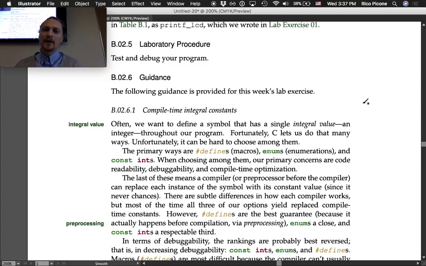So often we want to define a symbol that has a single integral value, which you see this term pop up, and it means it's just an integer value. I know, it's really a tricky word there. I don't know why they don't just say integer value, but I try to use the lingo throughout our program. The adjectival form of integer is integral, but it's almost never used.